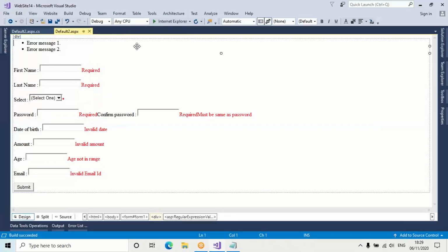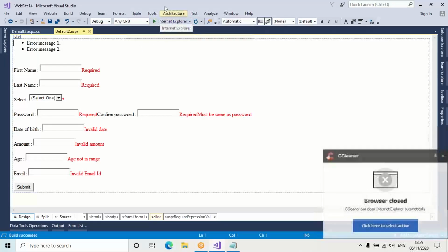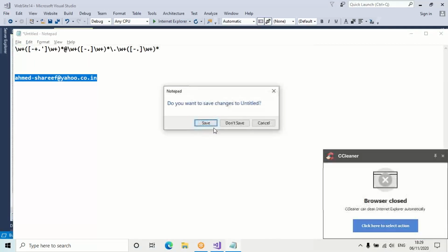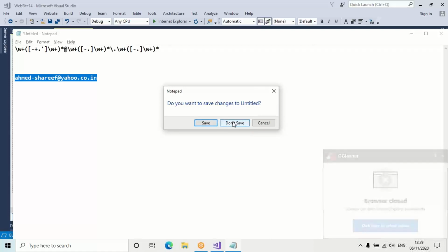Yes. So what is this called? Regular expression validator. And this is the way it works for us. Built-in. I didn't write anything in it. We got it built-in, ready-made.